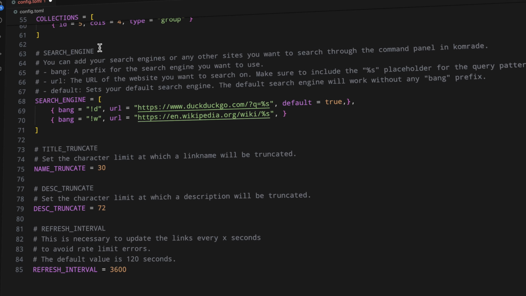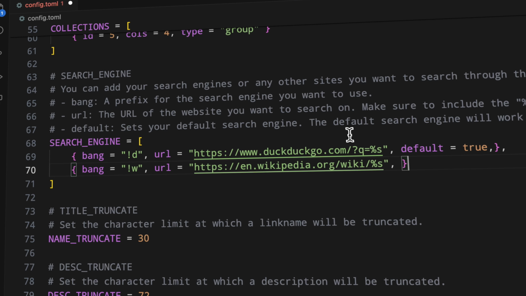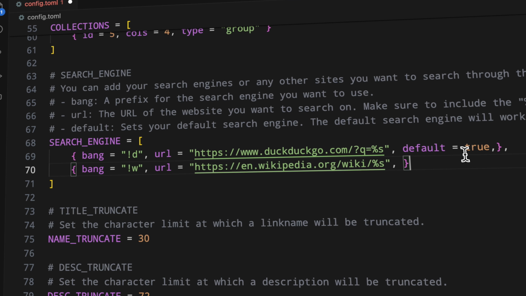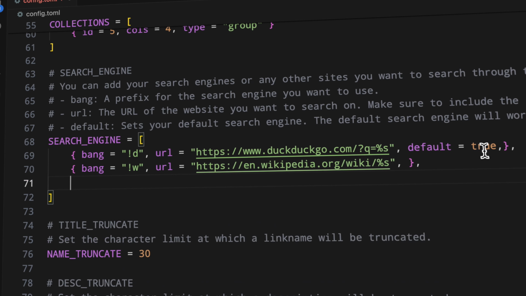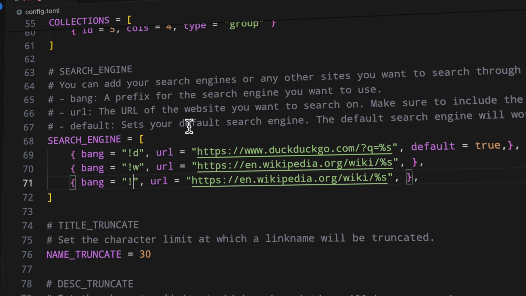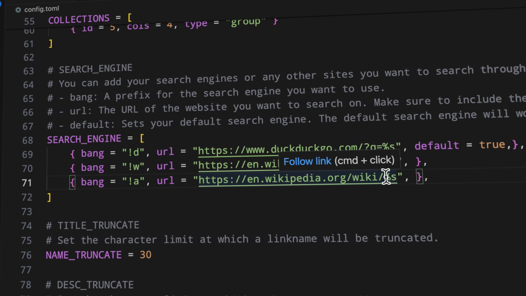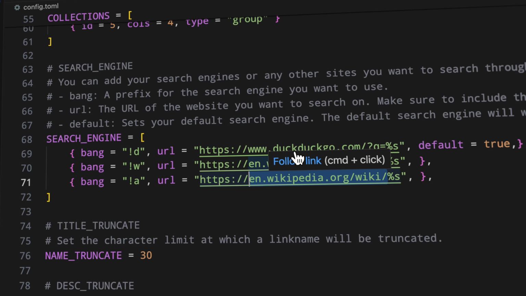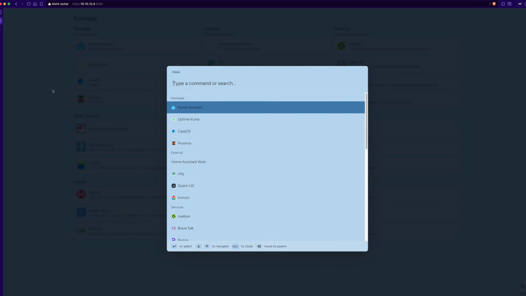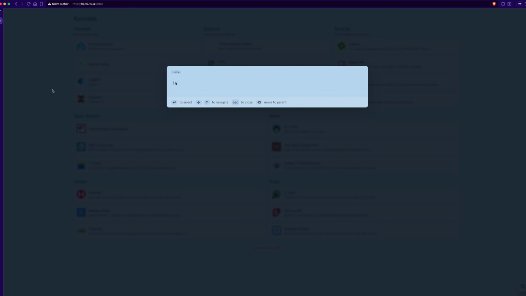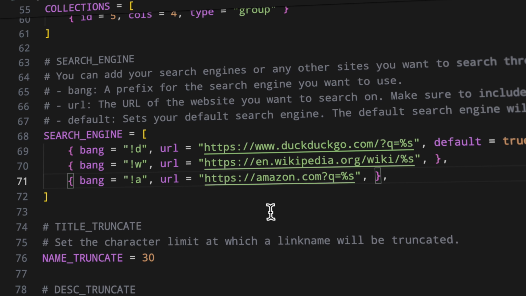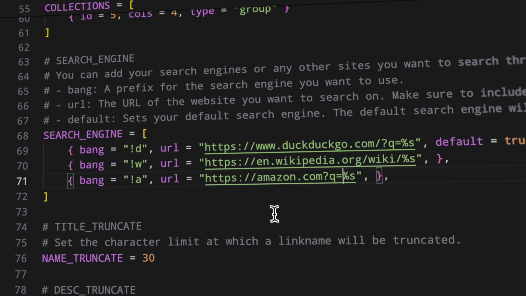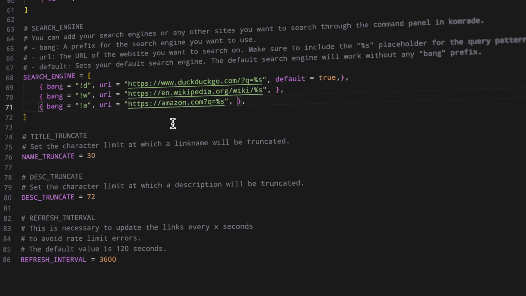Below the collections you have another array. This one is for the search engines. As you can see, there is an exclamation mark and D, and you see the DuckDuckGo address and this percentage with S, which means search string. Some of you know already the feature maybe from DuckDuckGo or from your browser, because you can set in a lot of browsers nowadays your custom search engine. In short, you can set a prefix, for example exclamation mark A, and then just copy the search query from Amazon and add in the end instead of your keyword just percentage S, and then you should be able to use it in Komrade as well.